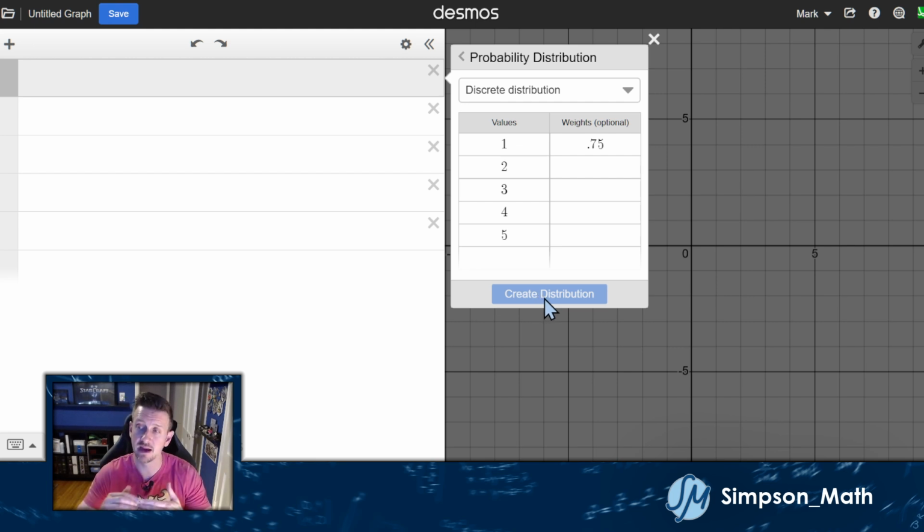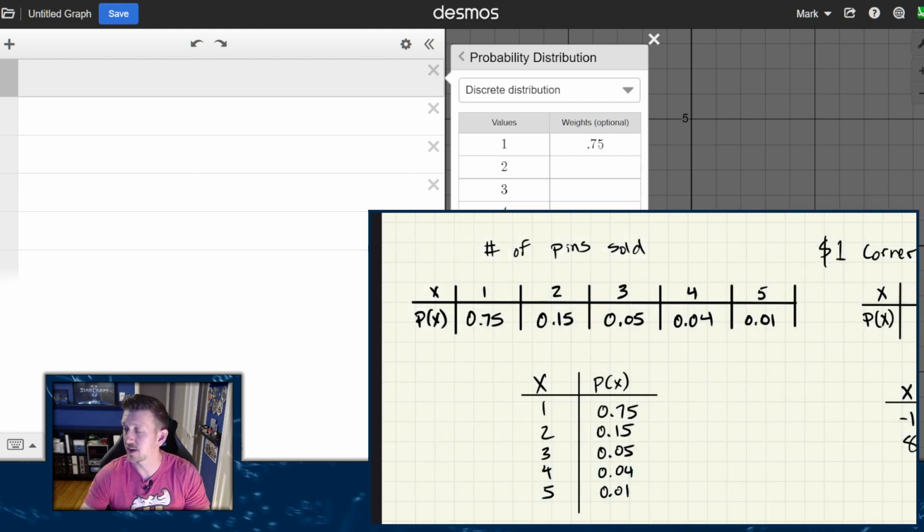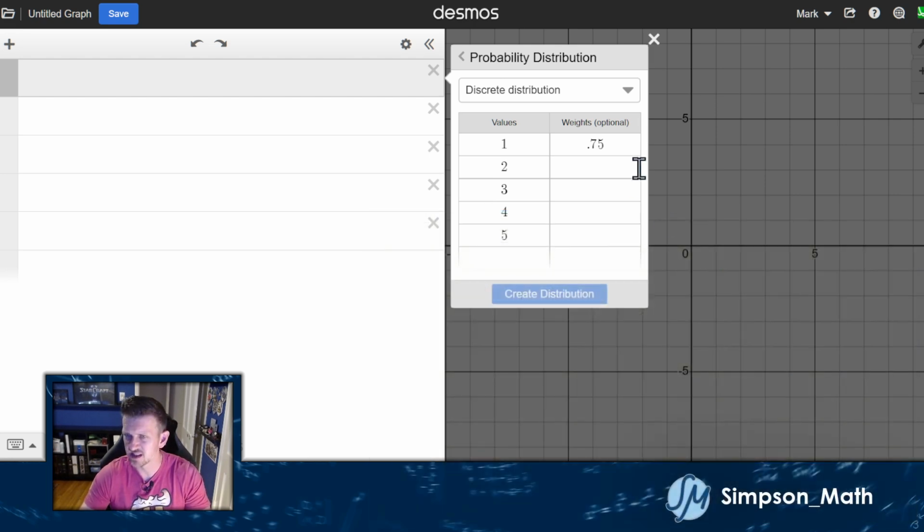That's because the data needs to be paired. Every x needs to have its probability. So until the lists match, we can't click this button. Let me open up the thing just so I can make sure we're all good. So yeah, I'm getting these numbers from these right here. All right, so let me fill that in, make this go away because it kind of gets in the way. So we have 0.15, 0.05, 0.04, and 0.01.